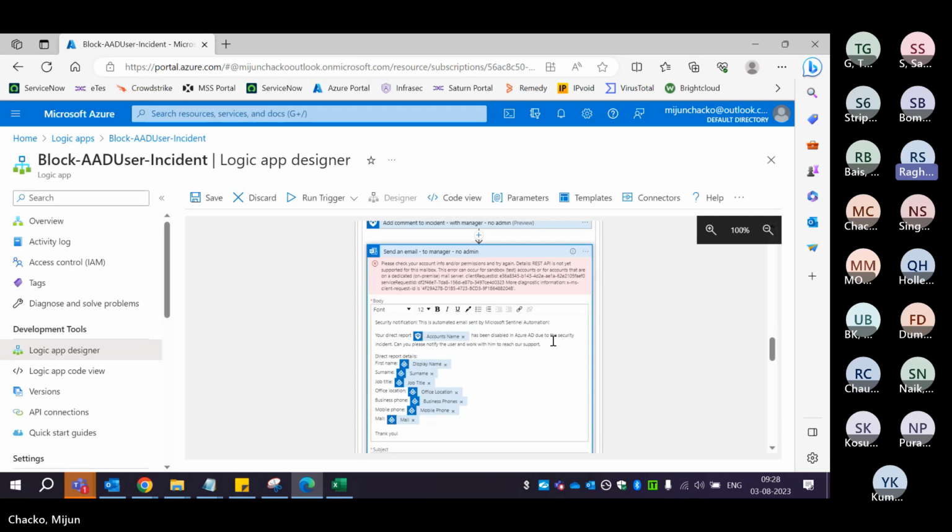It says, please check your account info, because the email ID that Mejun is using to send the email is not a work or school account. It does not have a mailbox associated with it. So that is why the email will not go. But in a production environment, when you have authenticated with a work or school account that has a mailbox associated with it, you will see that it will also send an email. The email will be like this.